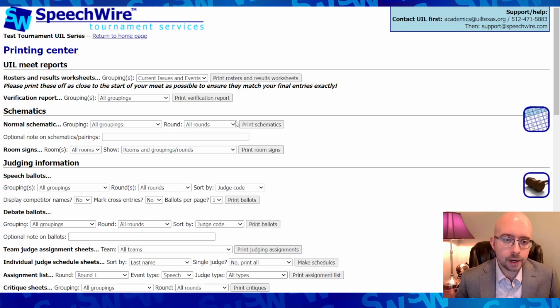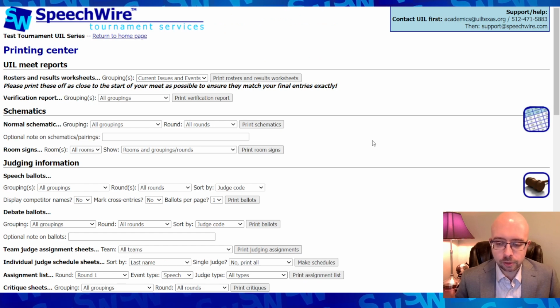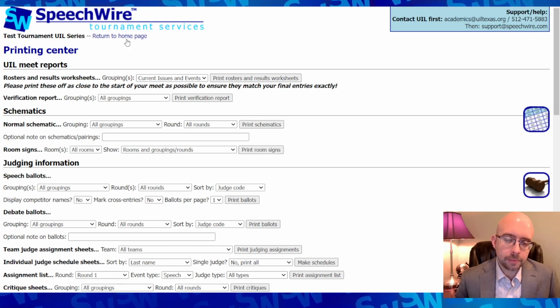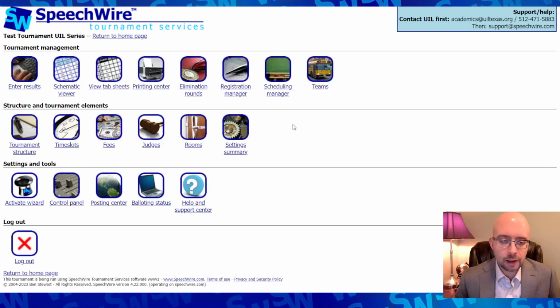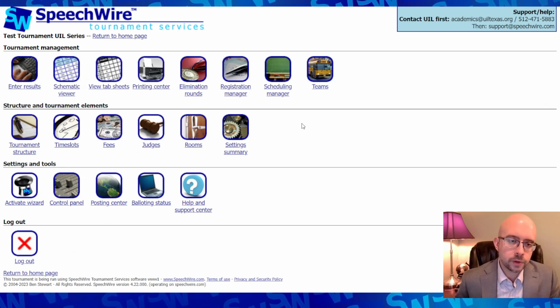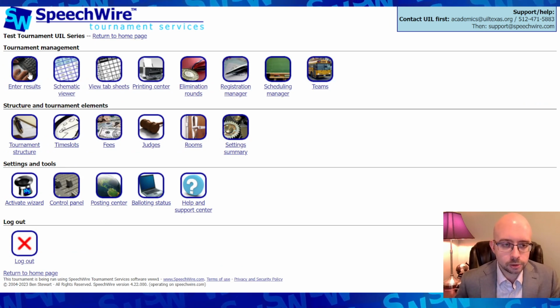I'm going to now go back, and I'm back on the printing center at this point. You'll notice at the top of every page there's a return to homepage link. That's a really easy way to get back to the homepage, which I'm going to do right now. And now I want to go ahead and enter results. And this button is very straightforward. It is labeled Enter Results.